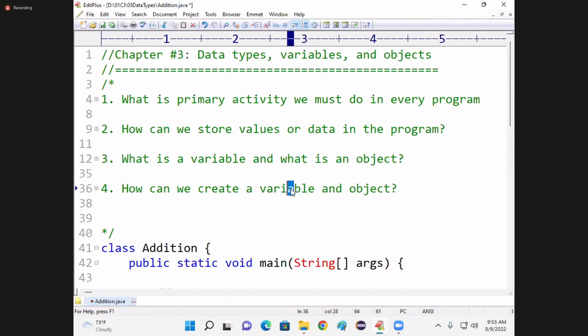So, hope you got clarity on what is variable and what is object. Now onwards, whenever I say variable, you should visualize one hand, one value. Object means what? Multiple values.